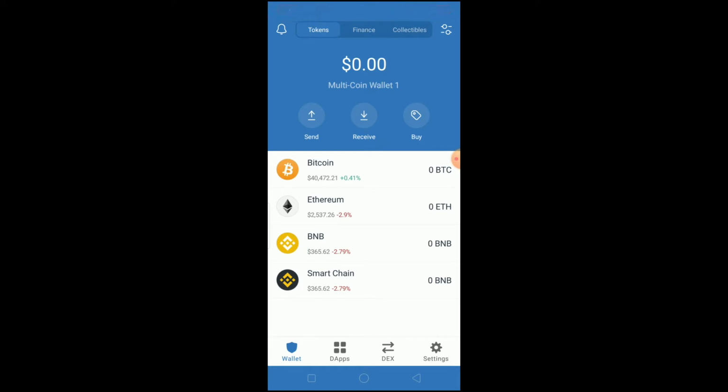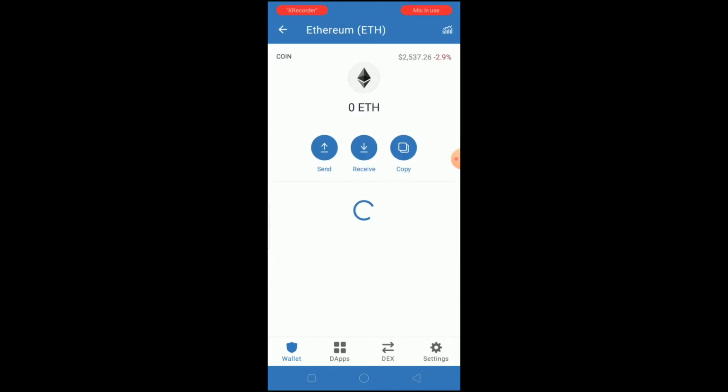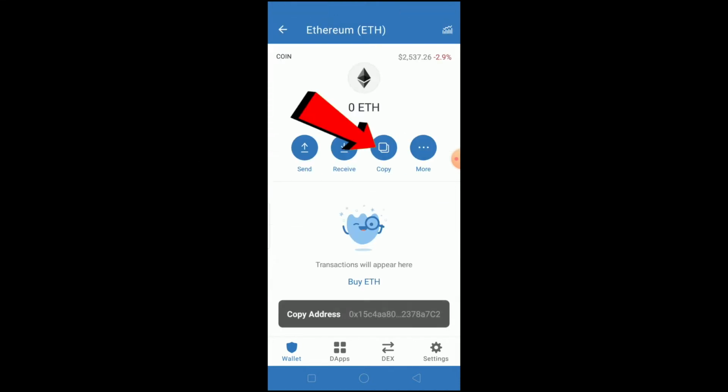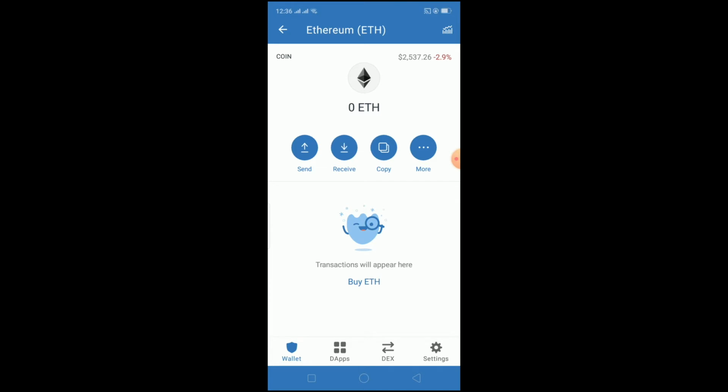So to transfer crypto from Binance to Trust Wallet, first you want to go to Trust Wallet. Once you're in your Trust Wallet, you want to choose which coin you want to receive. So let's say I want to receive Ethereum. I want to click on Ethereum and then click on copy. This is going to copy my Ethereum address. Alright, after I copy that, I want to go to Binance.